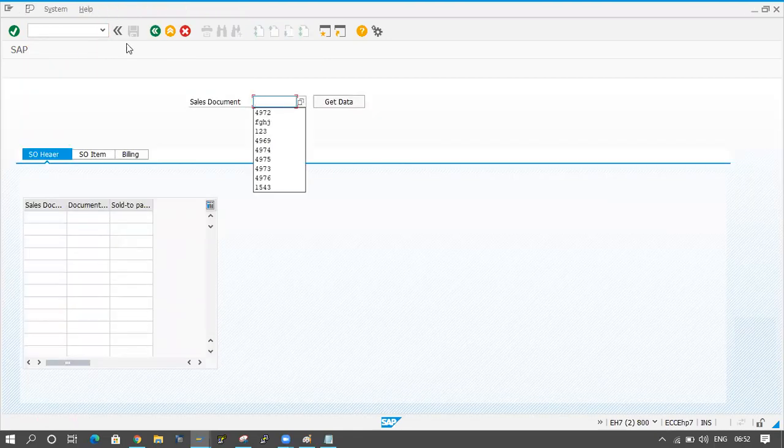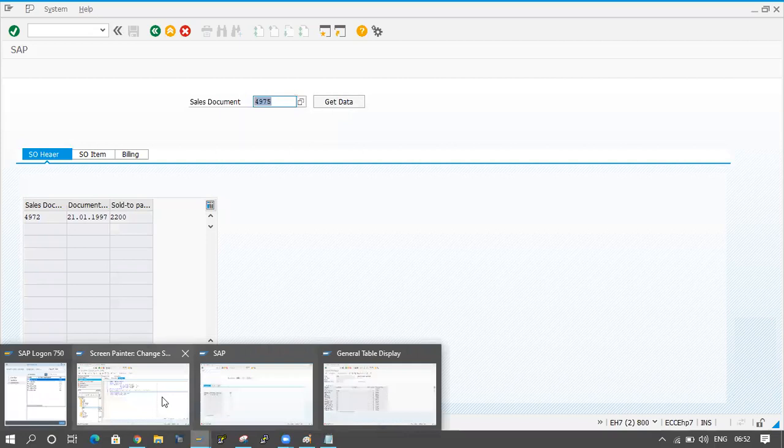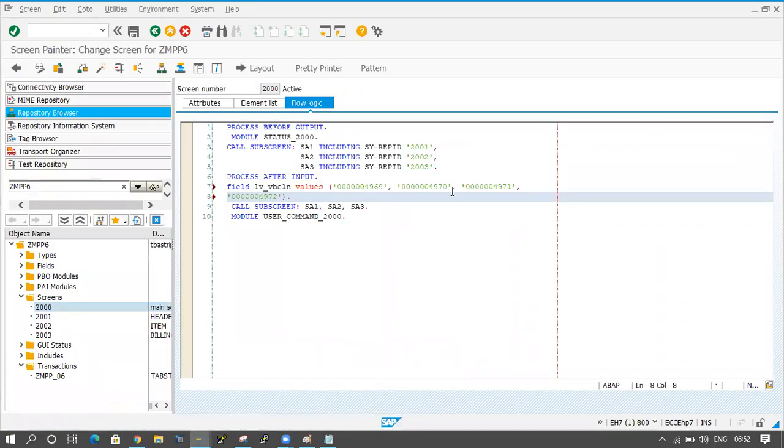Okay, now I'm giving the number 4972. In the backend, it will convert to 6 zeros followed by 4972. Now I'm clicking on get data here, and the data is coming. Now I will try to give 4975. Click on get data. How is it coming? Enter a valid value. Because here I am giving 4969 or 4970 or 4971 or 4972. If you take any one of these 4 values, it will work. If you take other than these values, it will throw an error. So the same thing is coming here: enter a valid value.